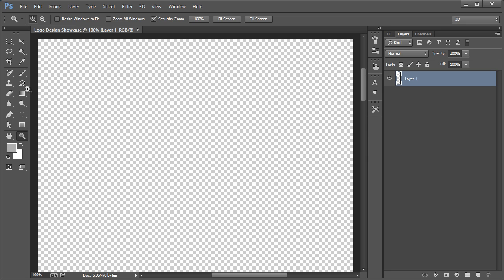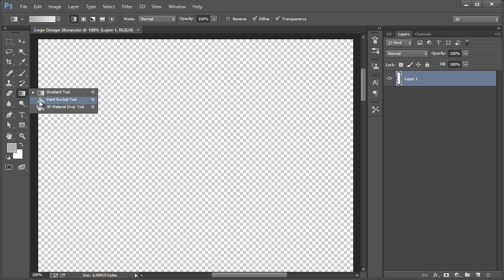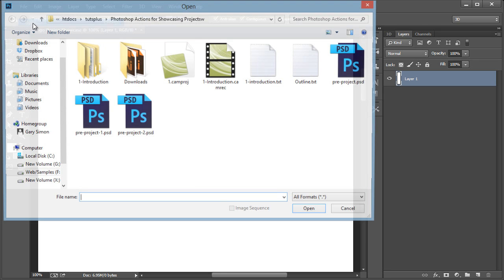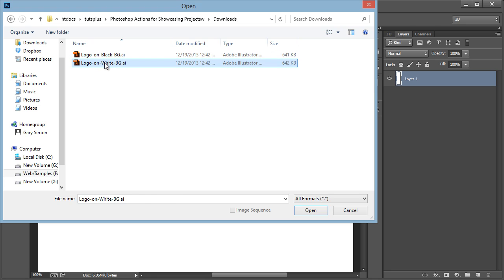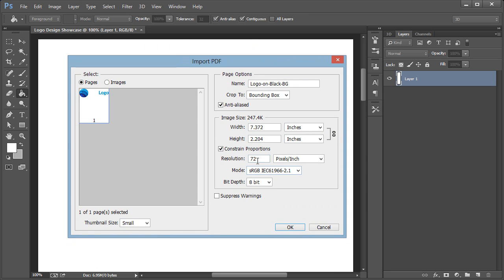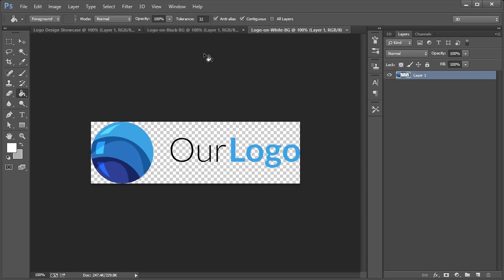I'm going to fill in the background here with the paint bucket tool. You can just left click and drag out. For our foreground, we'll specify a white color. Then we're going to go to File, Open. I'm going to choose in the downloads both of these Adobe Illustrator files, which is just the transparent logo that will work on a white and black background. If I hit Open, the resolution by default when you open an AI file is 300. We're just going to specify 72, which will work well for these specific files. I'm going to hit OK and then OK once again for the second.